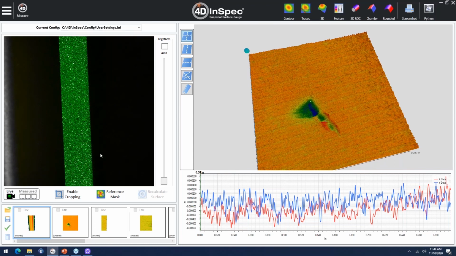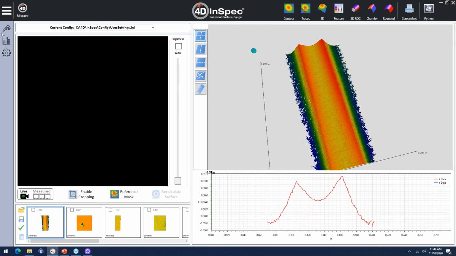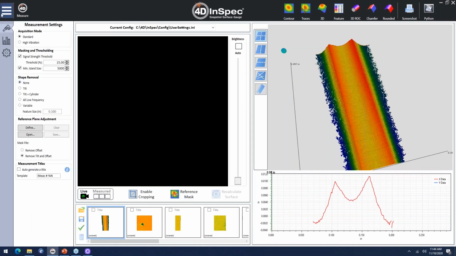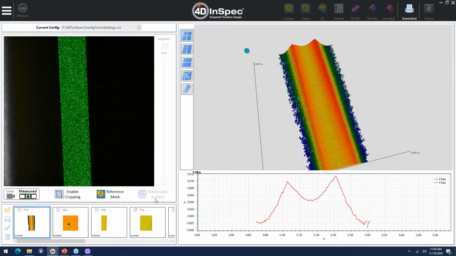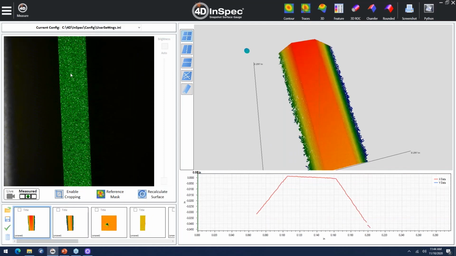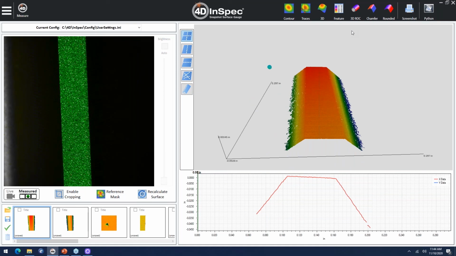You can see here I'm a little misaligned, and that's okay. I'll go ahead and do the correct shape removal on that. And this is a 3D measurement, so it doesn't matter what alignment I have. I can be askew up to 45 degrees with this clocking. We've done a lot of testing on that.